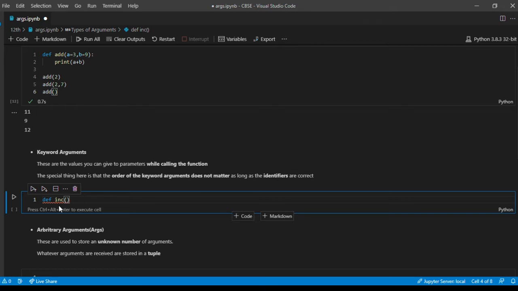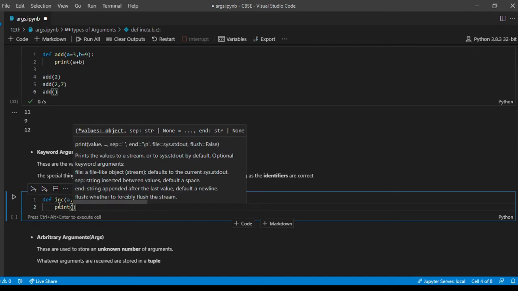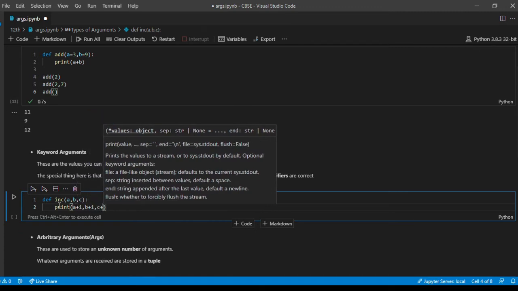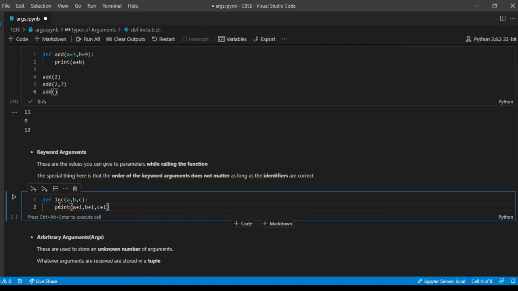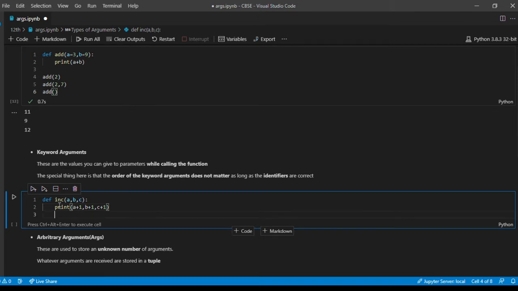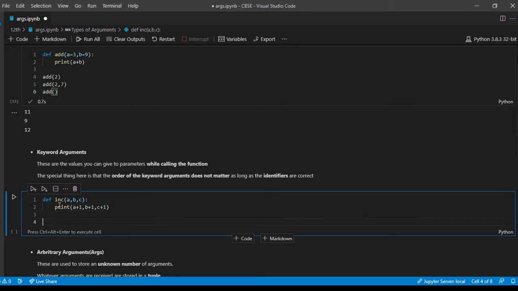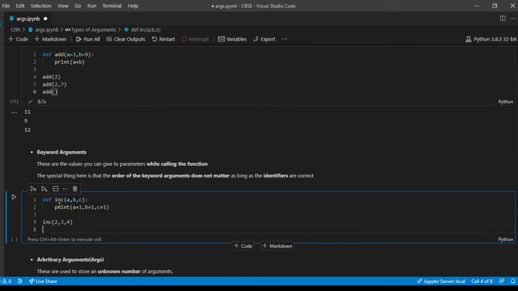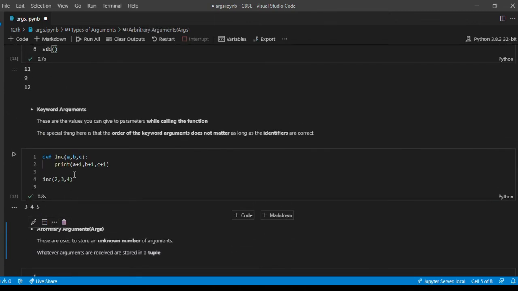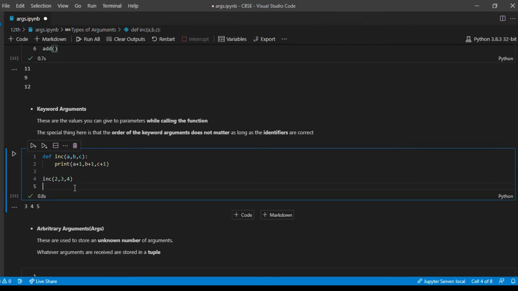Def inc, inc stands for increment, a comma b comma c, print a plus 1, b plus 1, c plus 1. Alright, simple program, it will just print plus 1 of all the numbers we added. Now the normal way you would think you will pass arguments into this is by writing the values itself. These are the normal type of arguments. If you want to pass keyword arguments, you have to write the variable names a, b and c respectively. So over here, as you can see, if I run this, it will print 3, 4, 5 obviously because each of these values got added by 1.